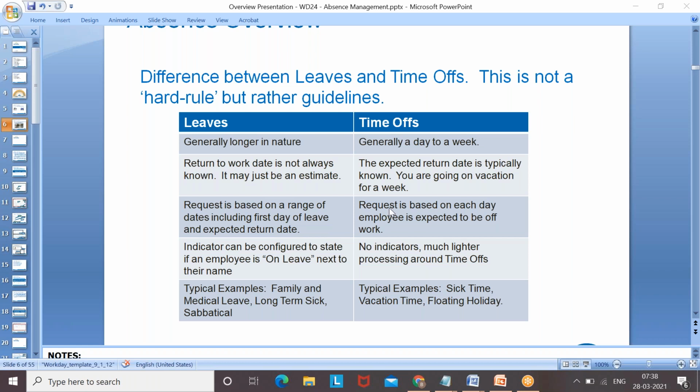But in time off, you have to submit each request. For example, if I'm taking time off for 4 days, I need to submit 4 times. Of course, we have configuration flexibility. If you don't want to allow the employee to select multiple days continuously, we do have an option. But the default from Workday is, for example, if I'm taking 4 days of leave, I have to submit 4 requests. If I'm taking 3 days of leave, I have to request 3 days. That's how it is.